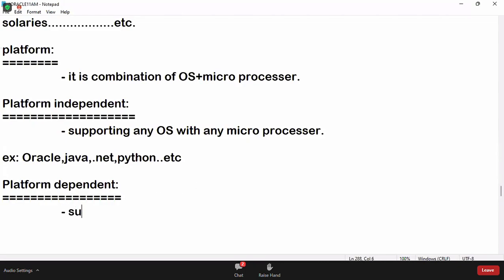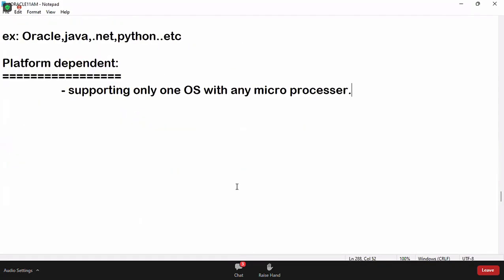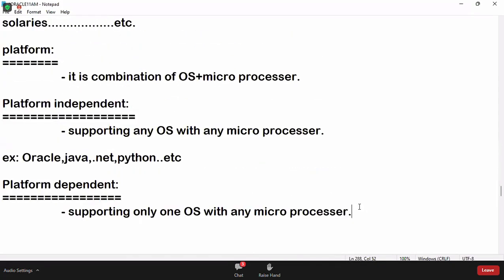Dependent means what here? Supporting only one operating system with any microprocessor, so your microprocessor will be common for that. Any microprocessor, Intel dual core microprocessor, yes or no? These kinds of things you can use. But what is the best example running nowadays? That is the C language. So the C language is, what we can say, guys, the present platform dependent product. Okay, so this is the information about platforms. And your Oracle supports any platform, so simply you can say Oracle is platform independent.